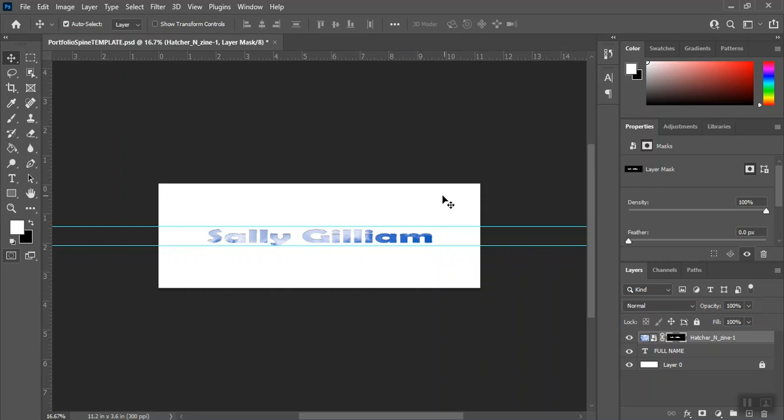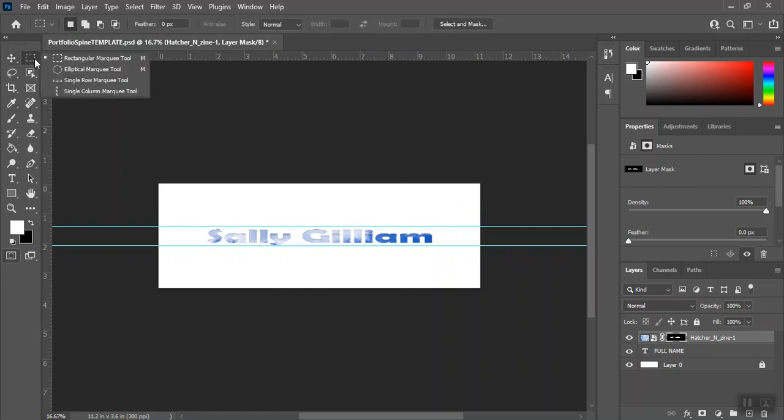Then we are going to add to the mask so that there's more of the picture showing above and below the guides. We're going to use the rectangular marquee tool, which looks like marching ants in a rectangle. Rectangular marquee tool, we're going to start off of the canvas on the top left, and we're going to click and drag all the way to the bottom of the guide, the top guide. So we're going to click and drag and select just the top.